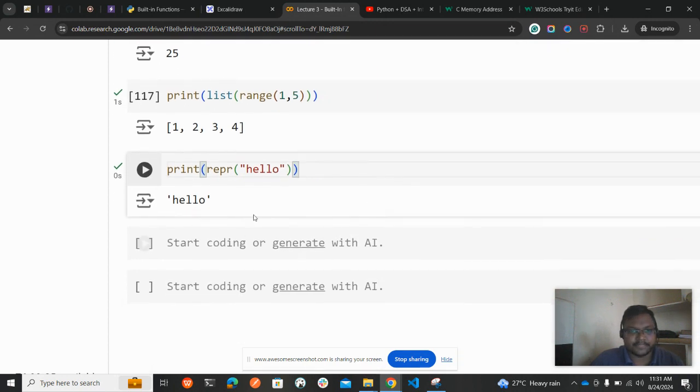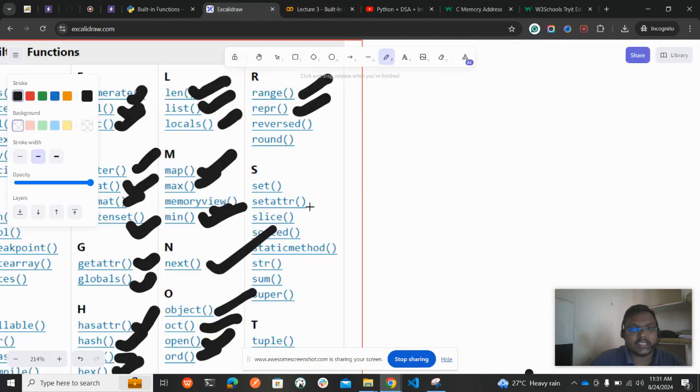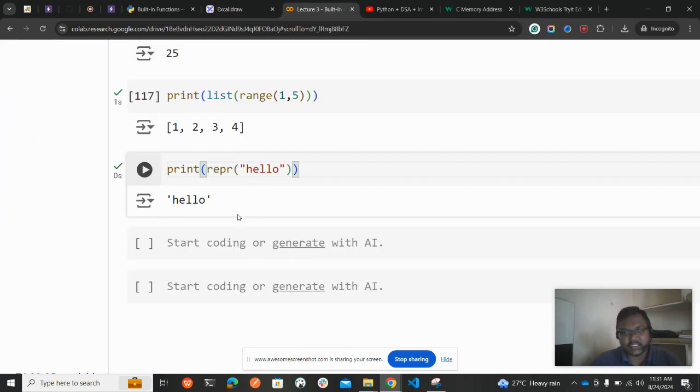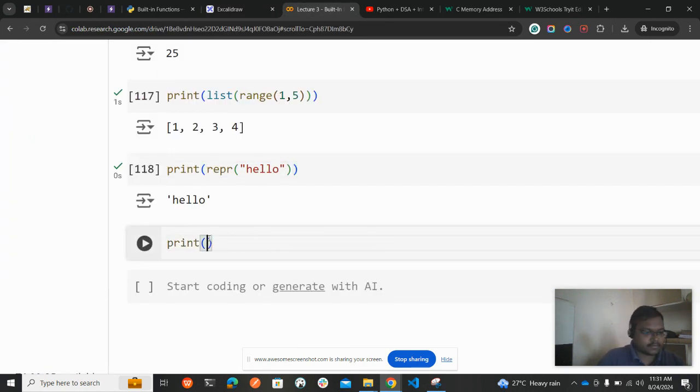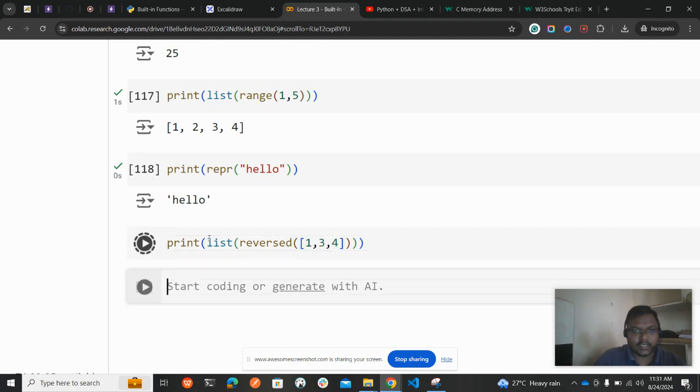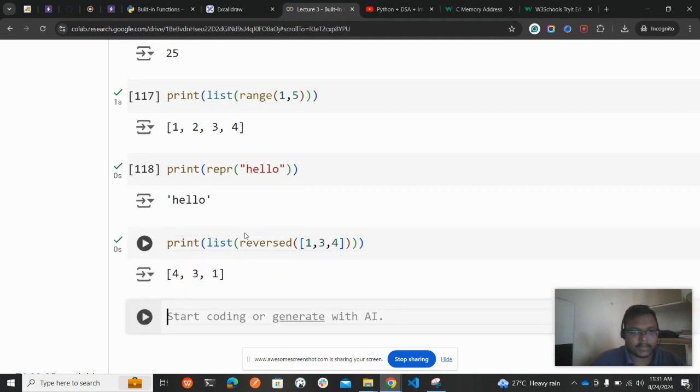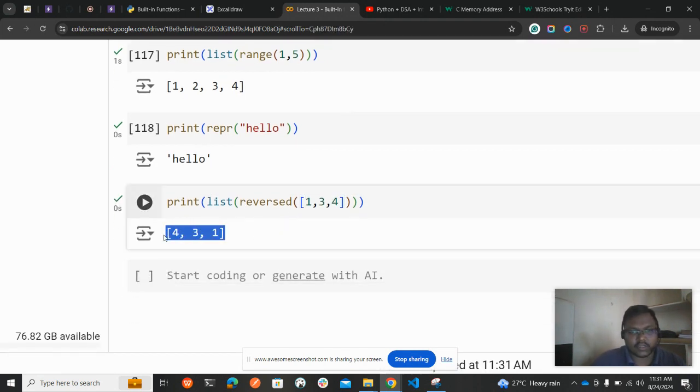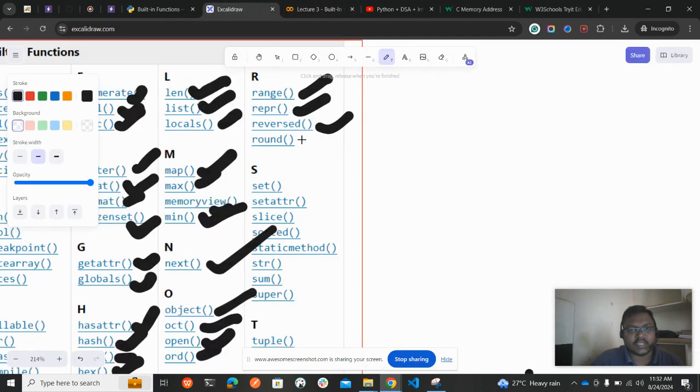Okay, simple, good, right? Let us see another function, reversed. Reversed is nothing but it will be reversing the list. For example, print of a list of reversed of 1 comma 3 comma 4, anything. So it will be giving you the reverse order, 4 3 1. We have the list as 1 3 4, and it will be in the reverse order 4 3 1. So that's the reversed.